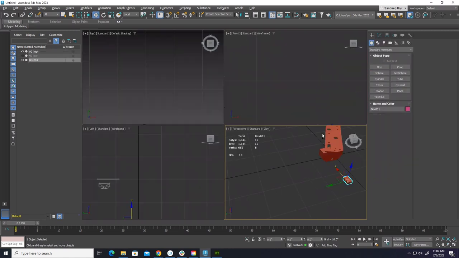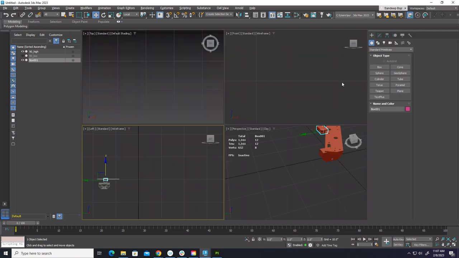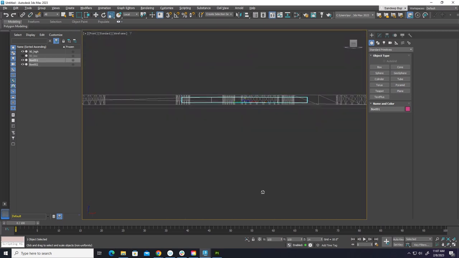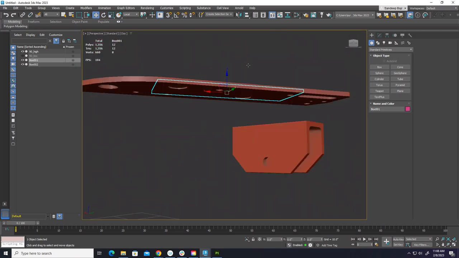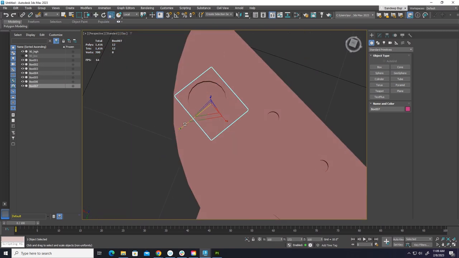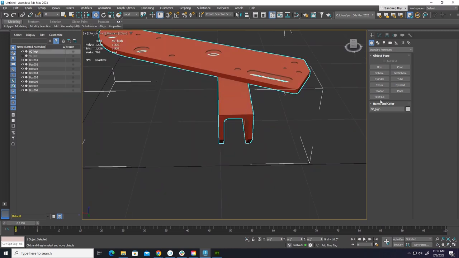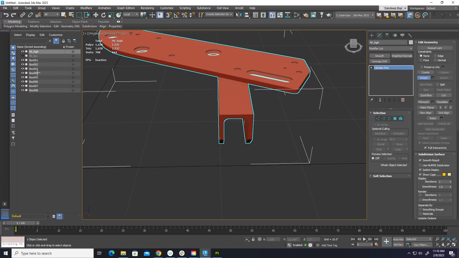We need to block the hole. I am making a box to fill the hole. Let's resize it and put it in place. Fill all the remaining holes. Now, we need to attach all the boxes with high poly. Remember to match the high poly and low poly names.